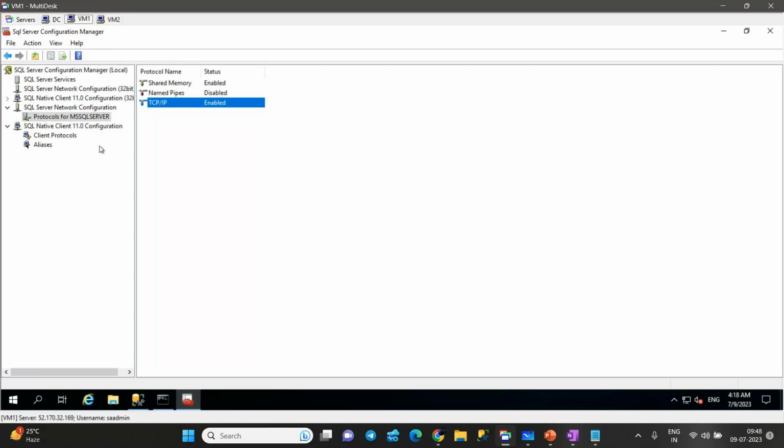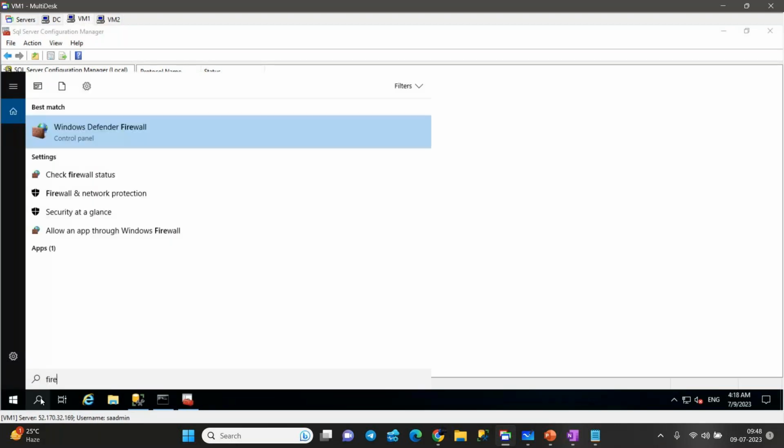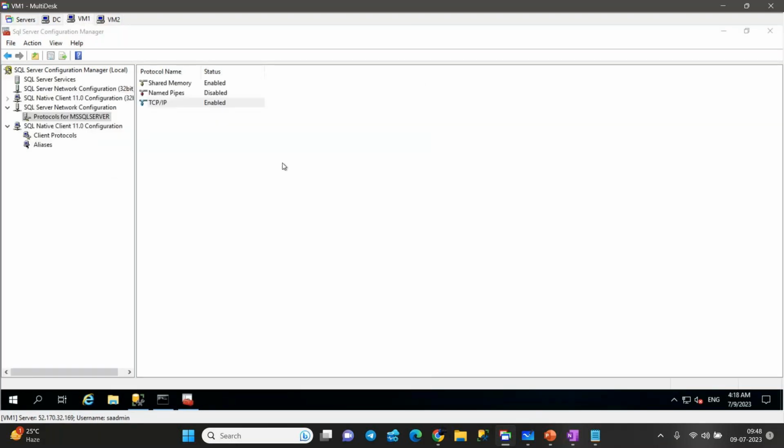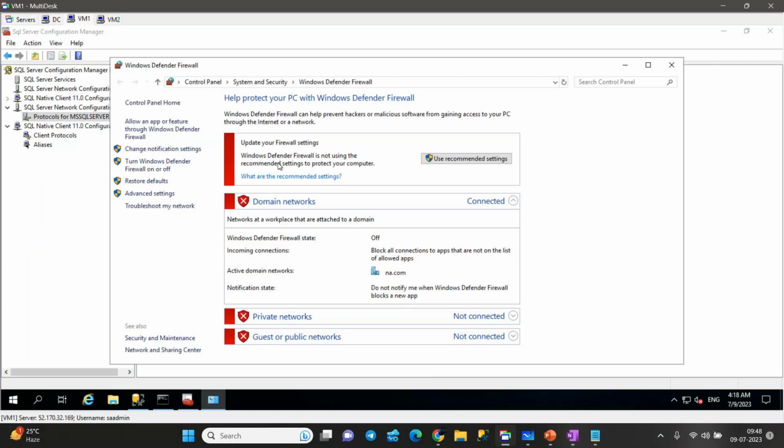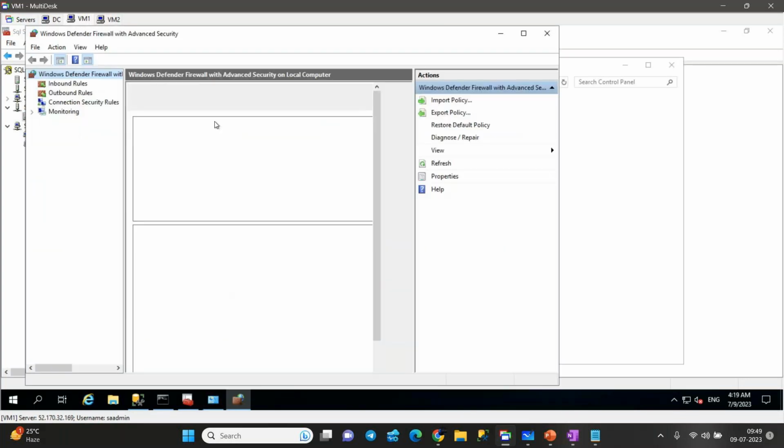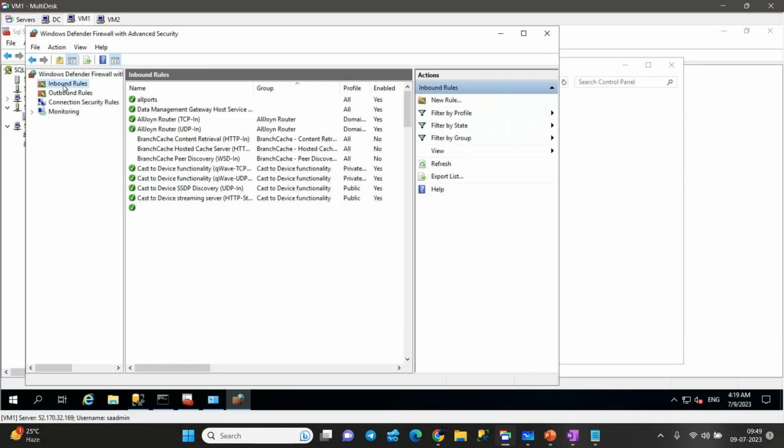If at all we change that, we need to enable the firewall for the specific port. Yes, firewall, sir. Enable for 1453 or something. So there we'll have to allow this specific port. Under the inbound and outbound rules, they will allow the port number if you change it.